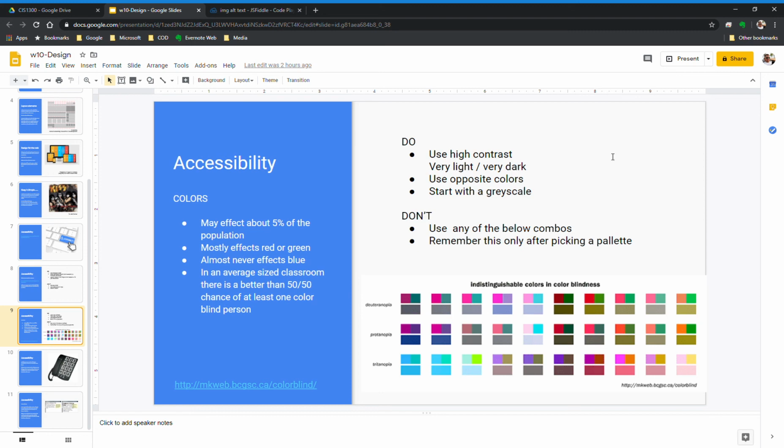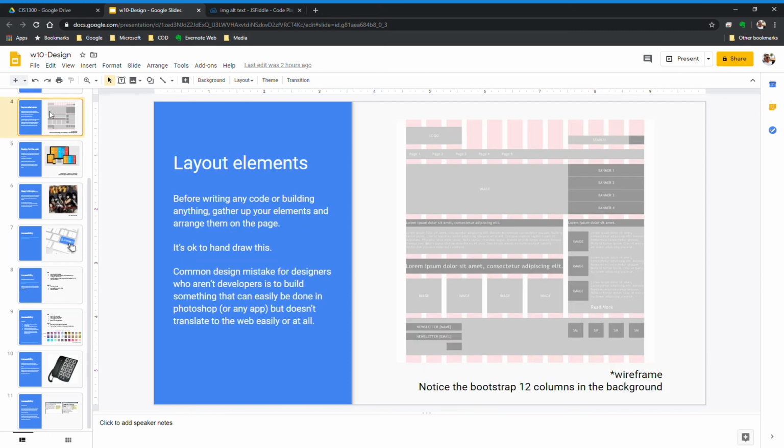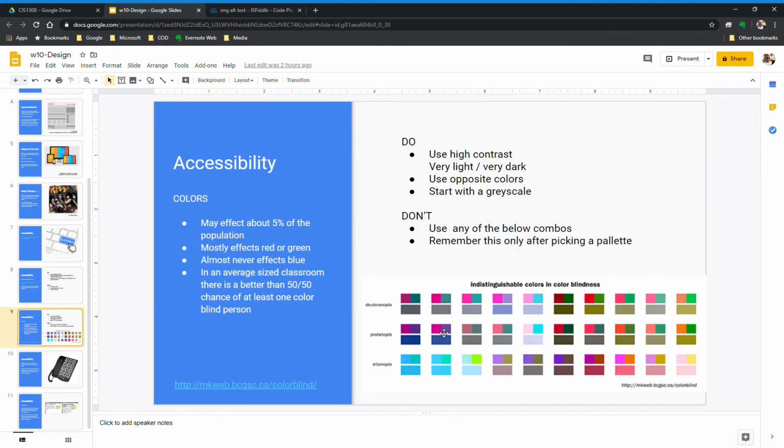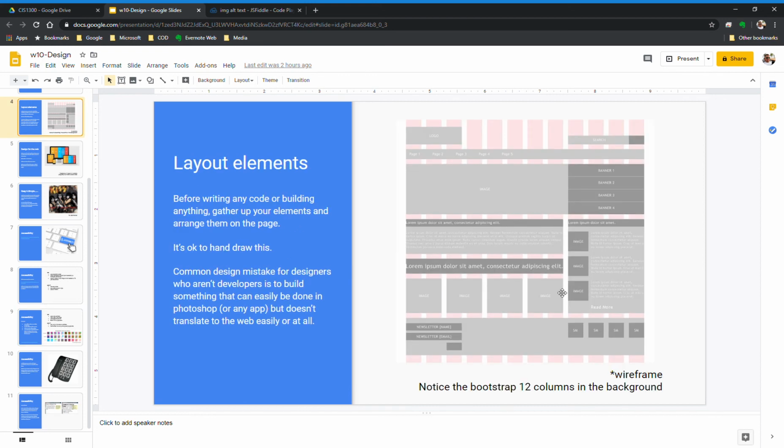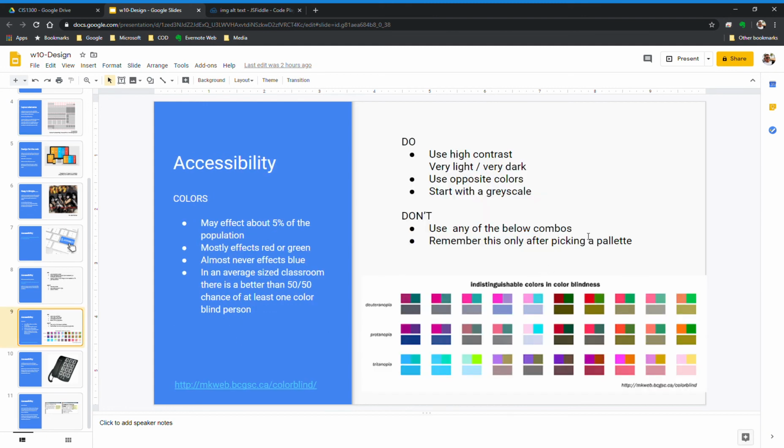Start, like we did all the way back here in our layouts, with a grayscale. If you can read it in grayscale, there's a fair enough chance that you'll still be able to read it with one of these others, regardless of the color, because the grayscale is obviously independent of color. As long as the contrast is strong enough, you're probably still okay.